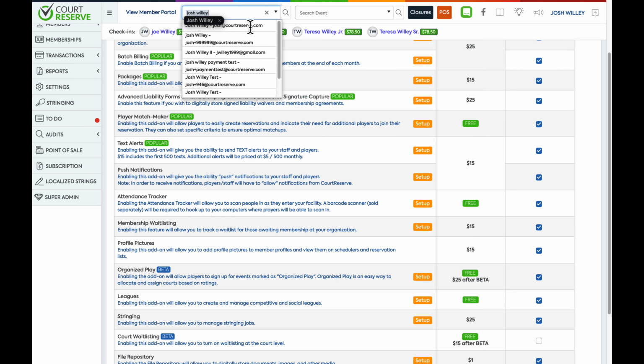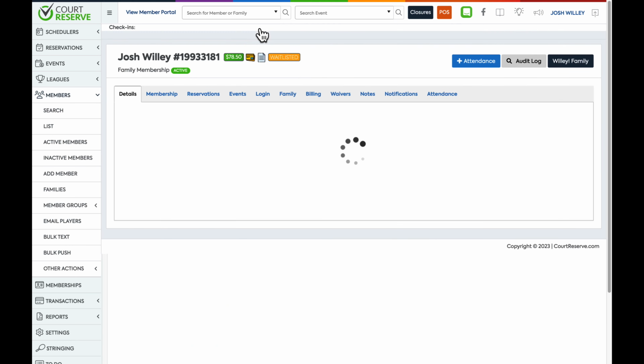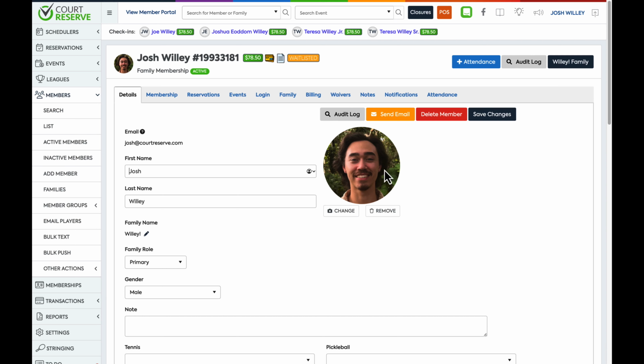If you want to add a profile picture, we'll just need to go to the member's account. So if I search for my name here and I click on my account, we'll now have an area where we can add, change, or remove profile pictures.